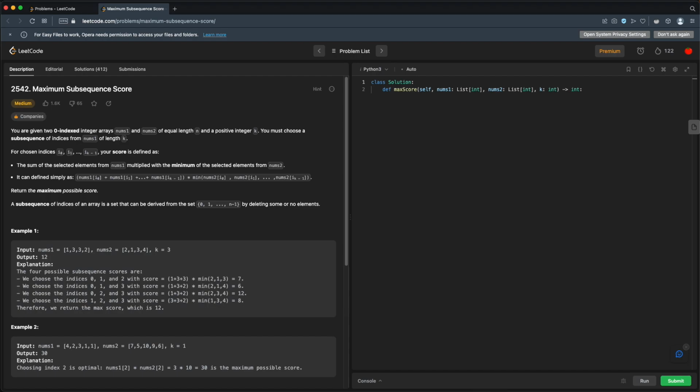You must choose a subsequence of the indices from nums1 of length k. For chosen indices, I0, I1, and so forth to k minus 1, your score is defined as the sum of the selected elements from nums1 multiplied with the minimum of the selected elements from nums2. It can be defined simply as nums1, index I0, I'm not going to read that whole thing. Return the maximum possible score. A subsequence of indices of an array is a set that can be derived from the set 0, 1, and so on, by deleting some or no elements.